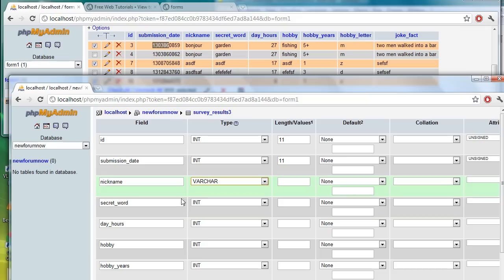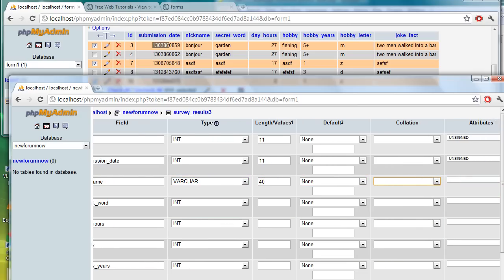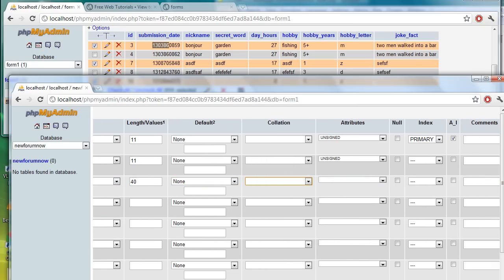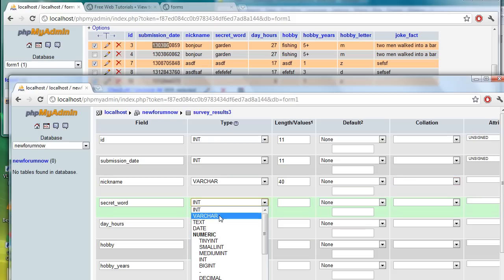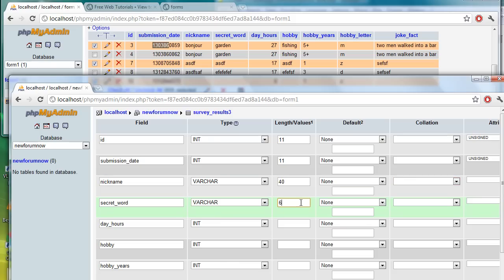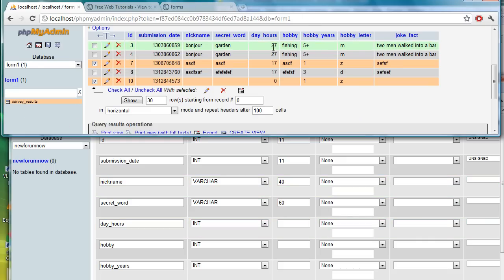Nickname, I want it to be variable characters. 40 is the max. Okay, I think that's all I need to do there. Secret word, same thing. I'll put 60 here. Okay, day hours.